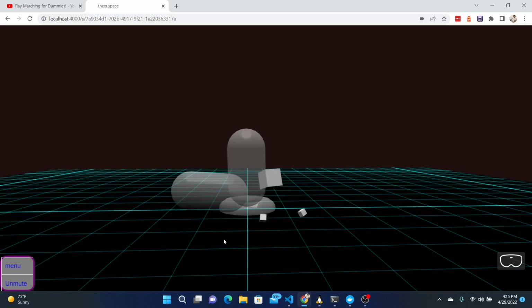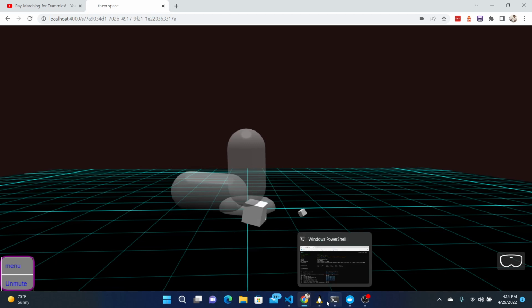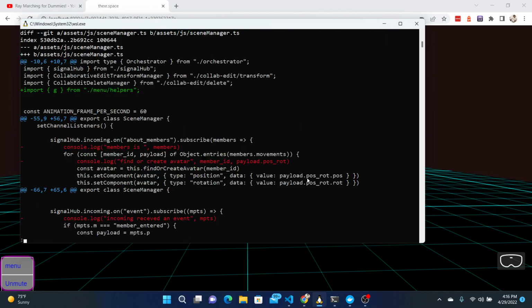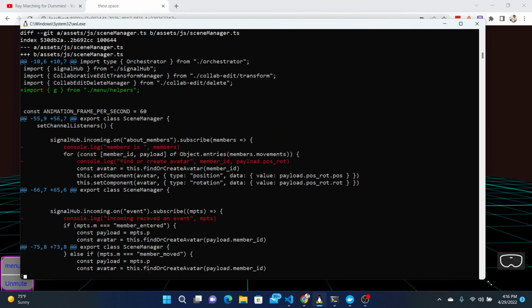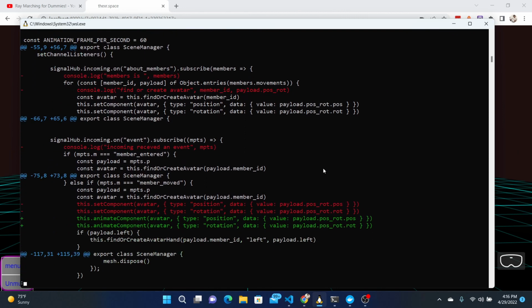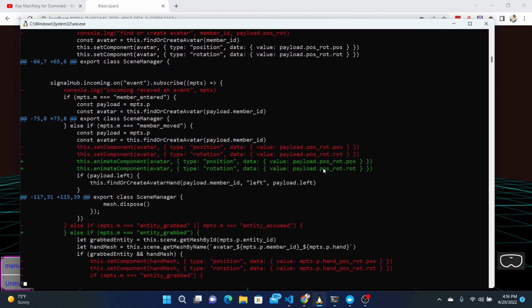And now I'll take off the headset, and we can look at some of the code changes. Let's look over here. Let's do git diff. I removed some console logs, so never mind that. The first thing you'll see is I wanted smoother animation for the member movement, so I put back the animate component.